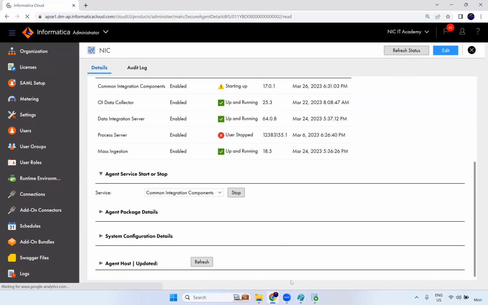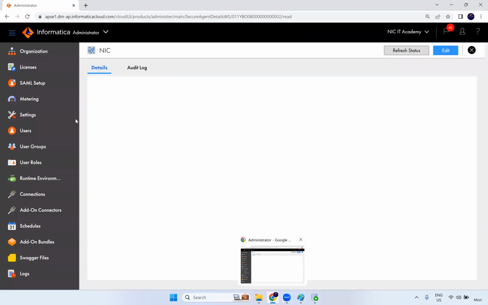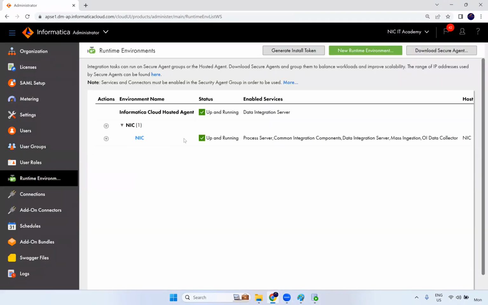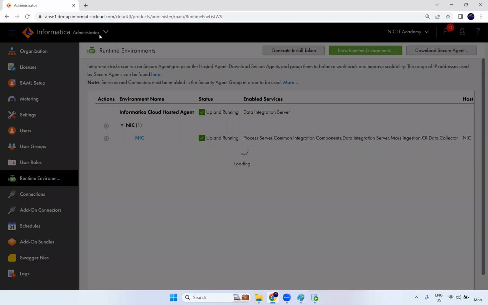I expect that in this coming week, on most of the systems, this particular runtime environment will expire. If it is expiring and you have already created a mapping, please make a note of it. Either this week or next week, it will expire. So what you have to do is go to your folder in Data Integration.